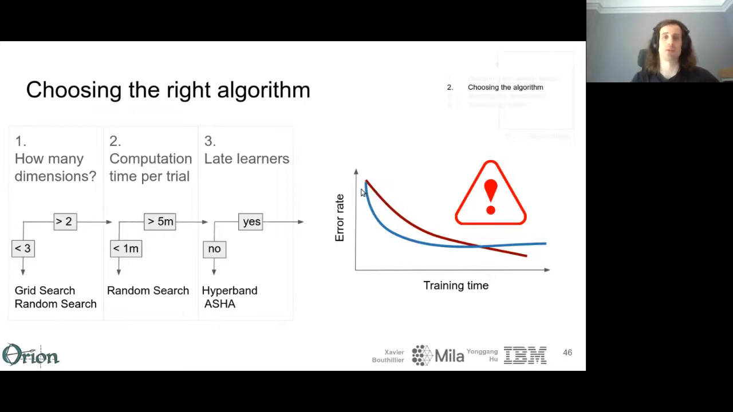An example of a situation where I faced this is when I was using a learning rate schedule, an exponential learning rate schedule. And when I was optimizing the gamma of this exponential learning rate schedule, it was causing me to have these late learners, but they had very good performance. So I wanted them, but hyperparameter and ASHA was stopping them too early, and random search was performing better. So you need to be careful about that.